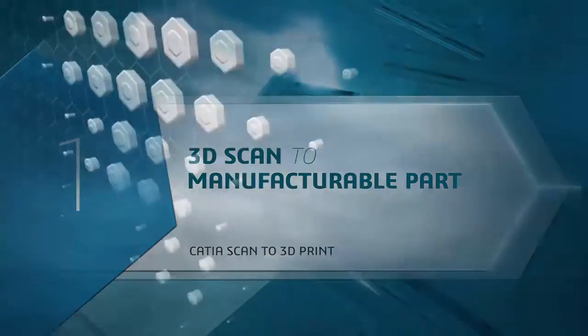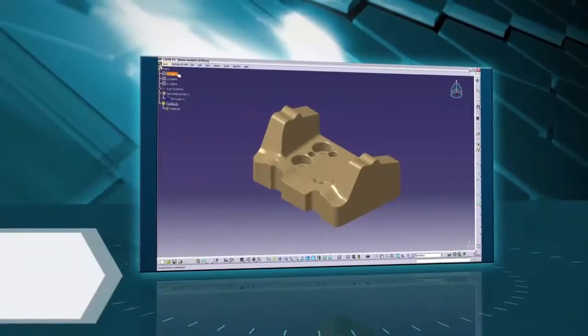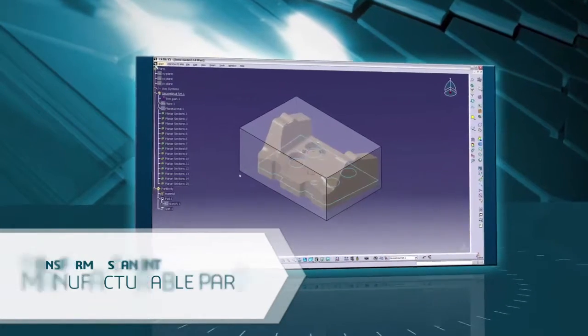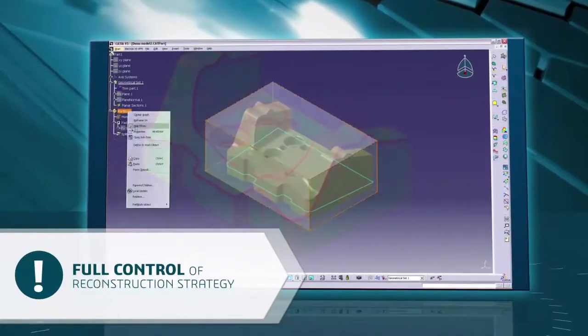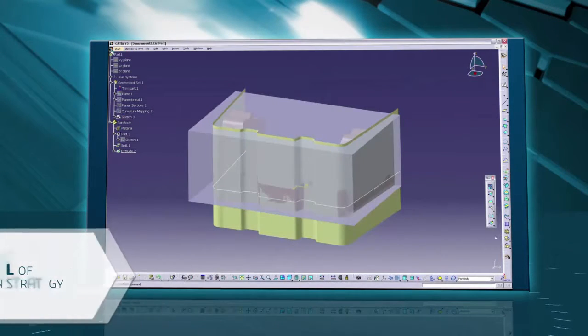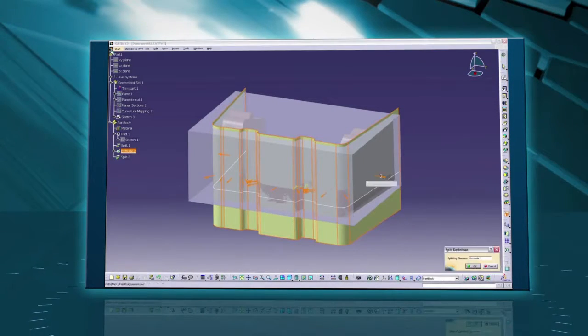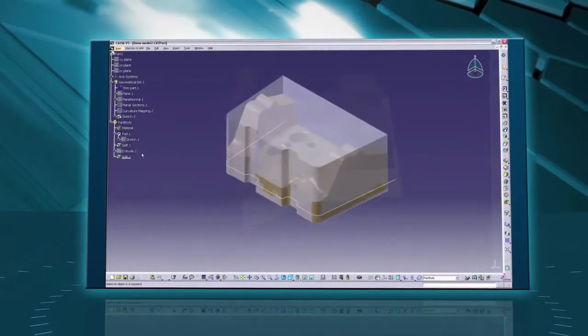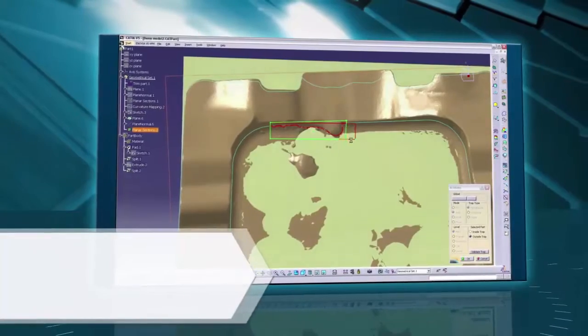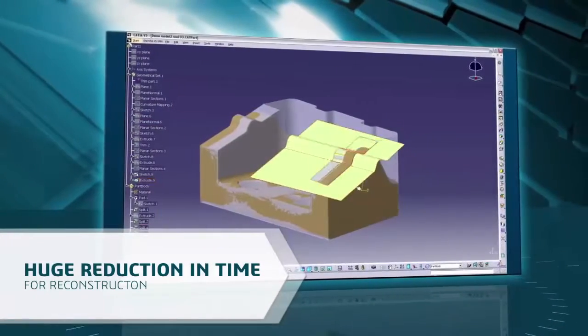First, how to quickly and easily transform a scan into a ready-to-be-manufactured part. It's important that the user has full control of the reconstruction strategy and the quality of the result. Also, it's important to avoid the delay of conversion by creating a CATIA model directly. The major benefit is a huge reduction in the time needed to accomplish the reconstruction task.